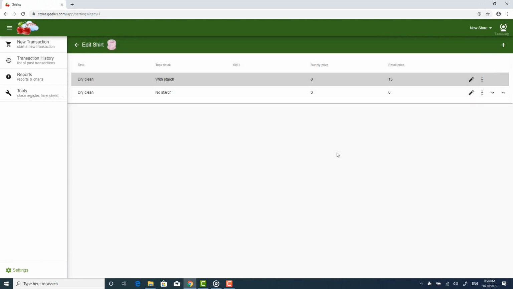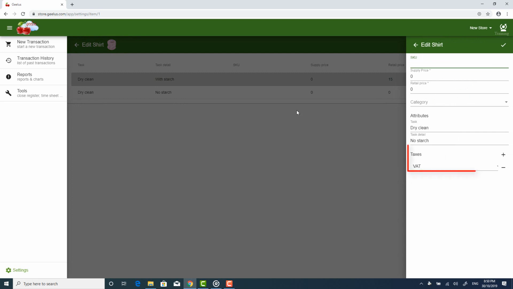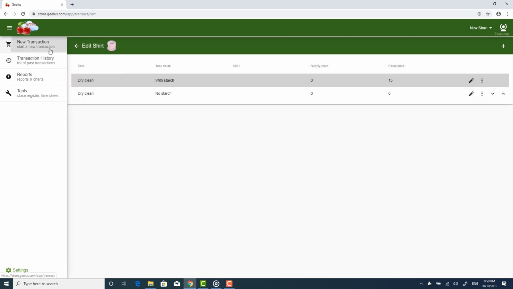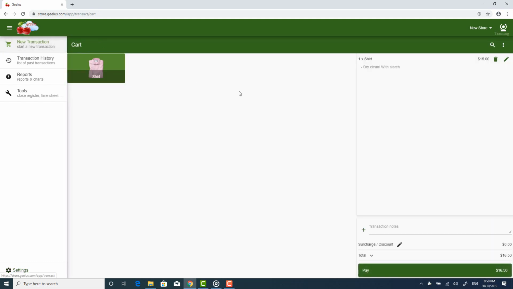This means when user selects dry clean, there will be two choices, with starch and no starch, and each can have a different price. Note that the tax has been automatically allocated to the variant, but you can always remove it by clicking here. Let's navigate to New Transaction page to check the result.